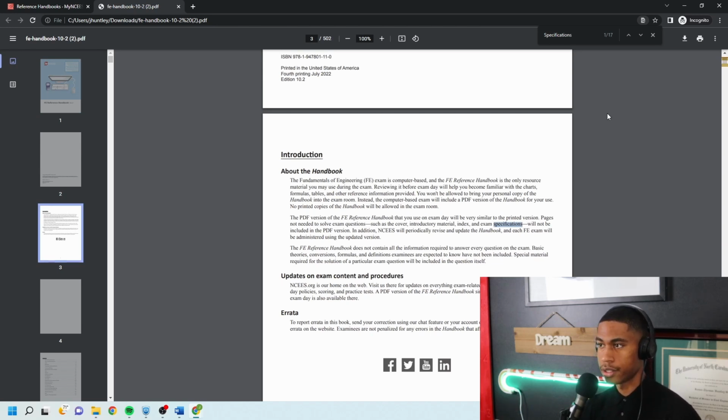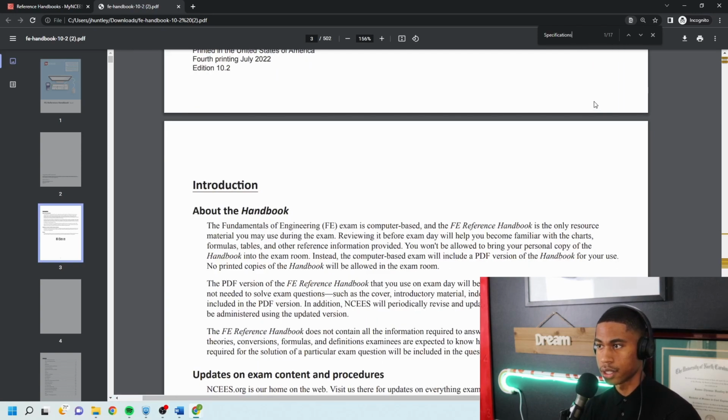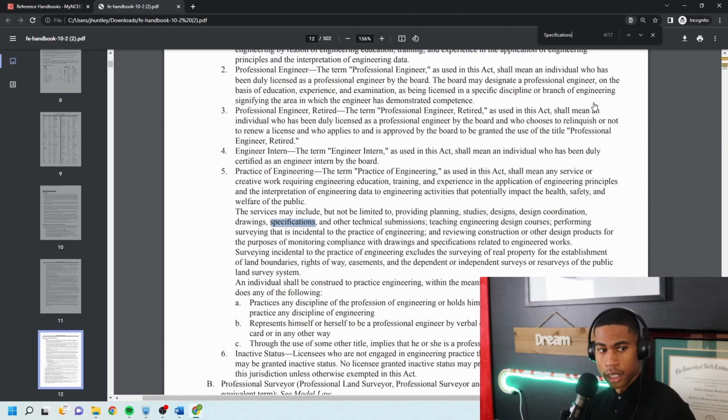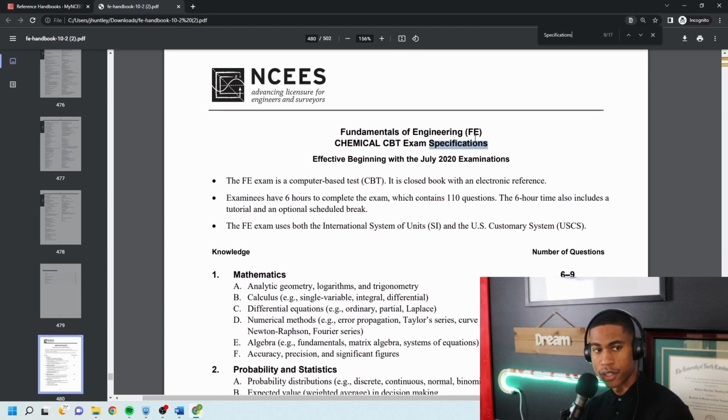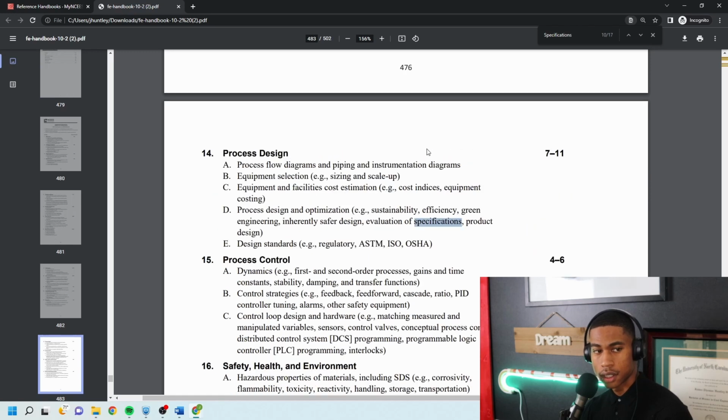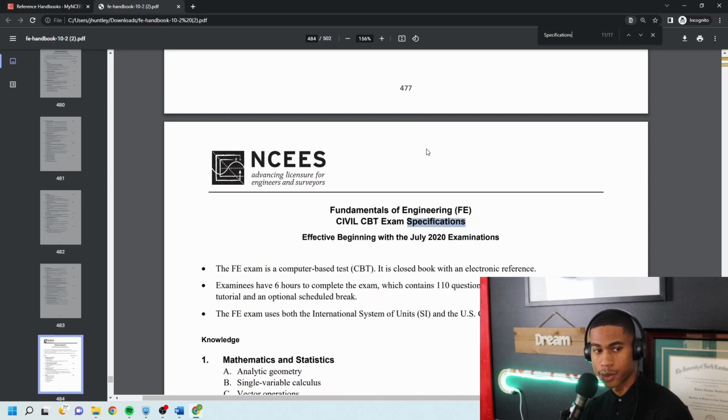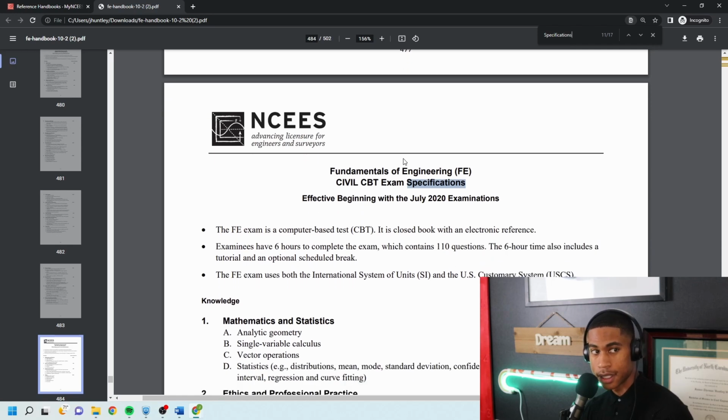and 17 different, and I'm going to zoom in so you guys can actually see what's happening. So once you search specifications, you start seeing this section, like the fundamentals of engineering, chemical exam specifications. Well, we want to see civil exam specifications. So we just keep hitting enter until we get to it. It looks like on this specific manual, it's on page 484. So they're all at the very bottom. So if you just scroll down to the very bottom, and once you start seeing this, so here is the civil specifications.